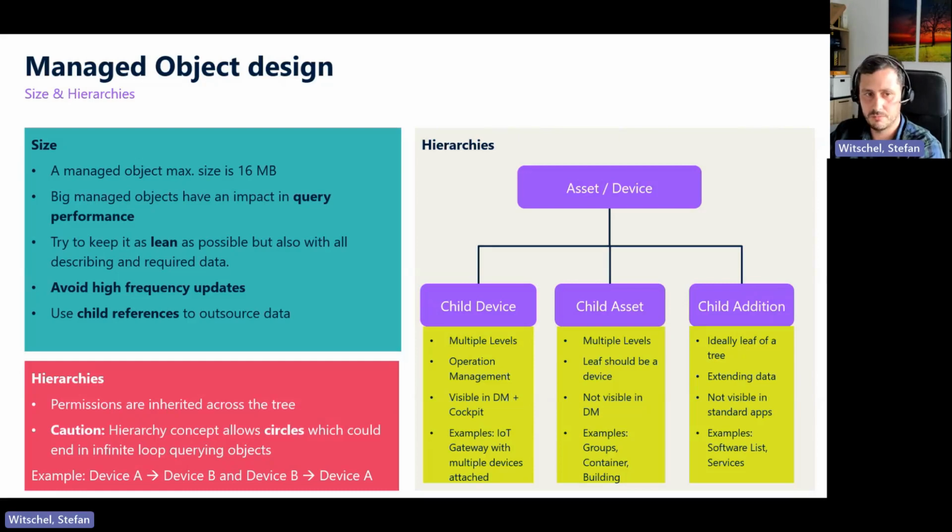So keep it as lean as possible, but also, of course, with all the things you want to describe. Avoid high frequency updates. Of course, you can update your managed object, but you should not do this in the second range. You can also, if you implement a microservice, combine the changes of multiple things you retrieve from the device. And if you have collected all the changes, just do one update on the managed object. So not updating it all the time. You can think about batching that kind of thing.